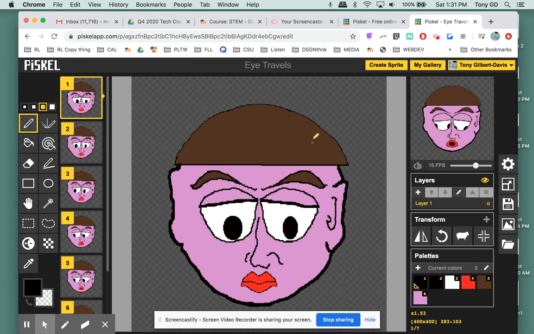I just want to show you where a couple things are, and then we'll move on. This is where you change the size. There's a paint bucket tool for filling in. This is really important. Look, it tells you the keyboard shortcut.